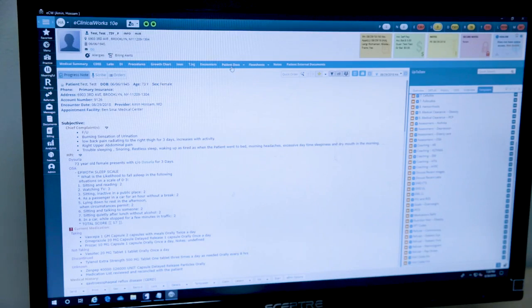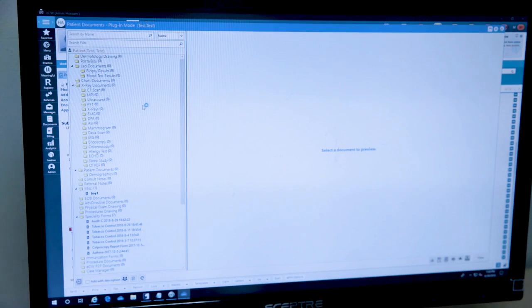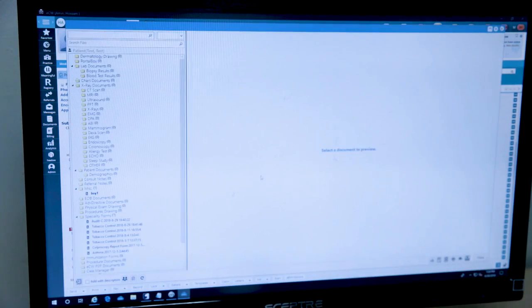Also I wanna mention some important stuff about the patient documents. You can find all the patient's labs and MRI results and ultrasound and everything. You will find all documents of the patient in here, this section, patient docs. You click the patient docs, you will get this screen. You will find any MRI the patient has done, any PFT, any lab results over here.